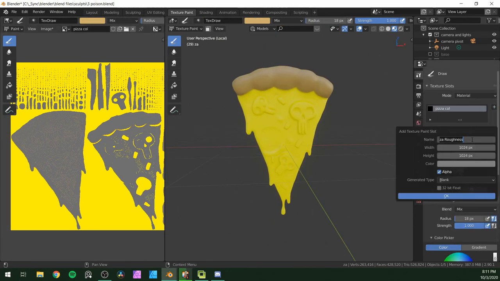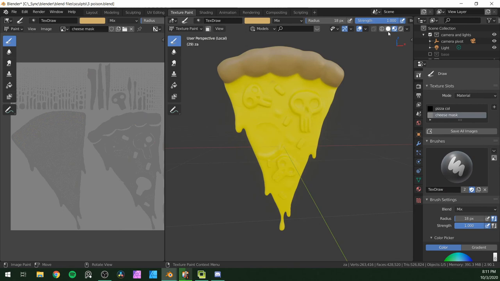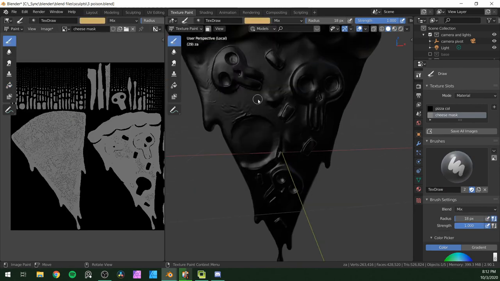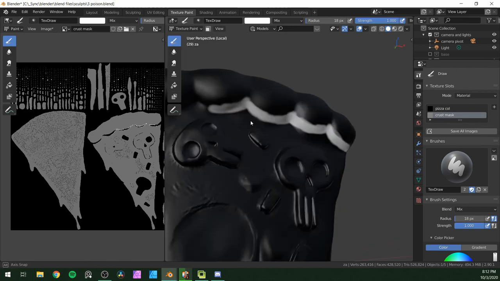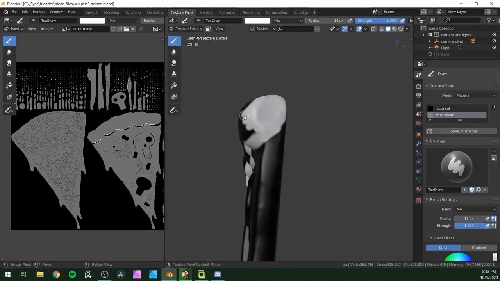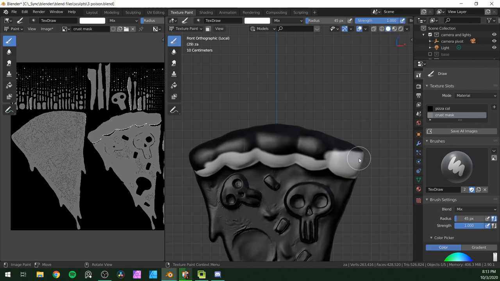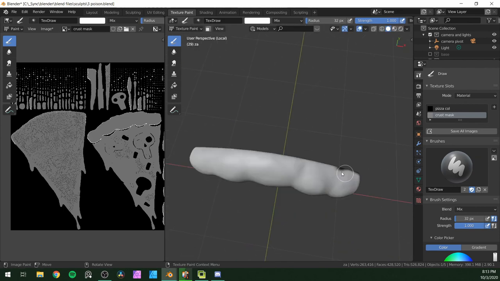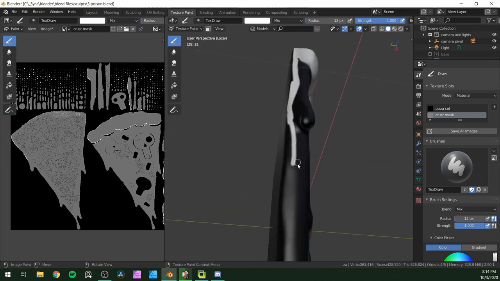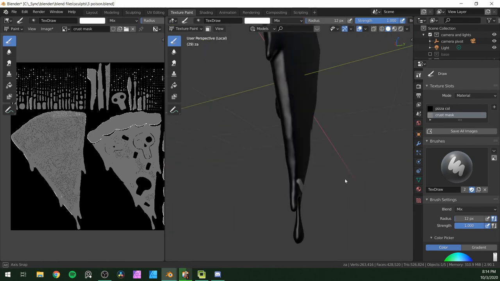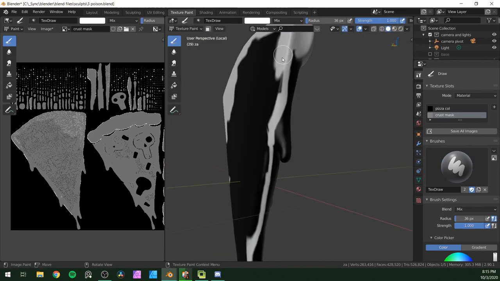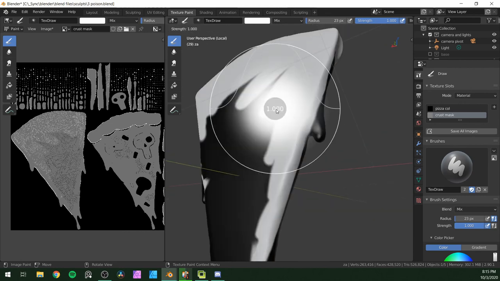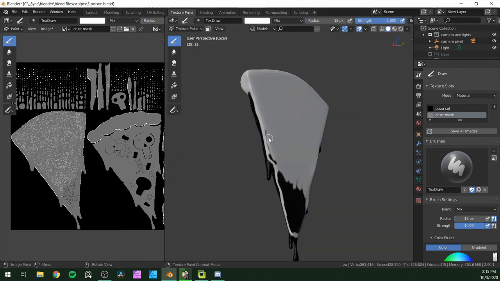So I started with the coloring process, but then I decided to do it more procedurally, and I basically just do everything in black and white to use as a mask. So this was supposed to be a mask for the cheese to differentiate between the cheese and the crust. I'm pretty much just getting the area that I want to be the crust right here. And you'll see a little later when I go to the shader editor what I do with this.